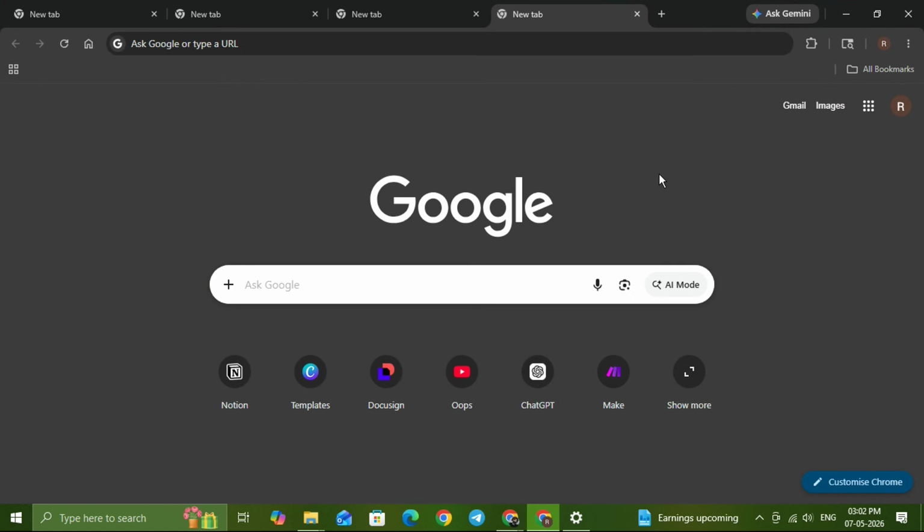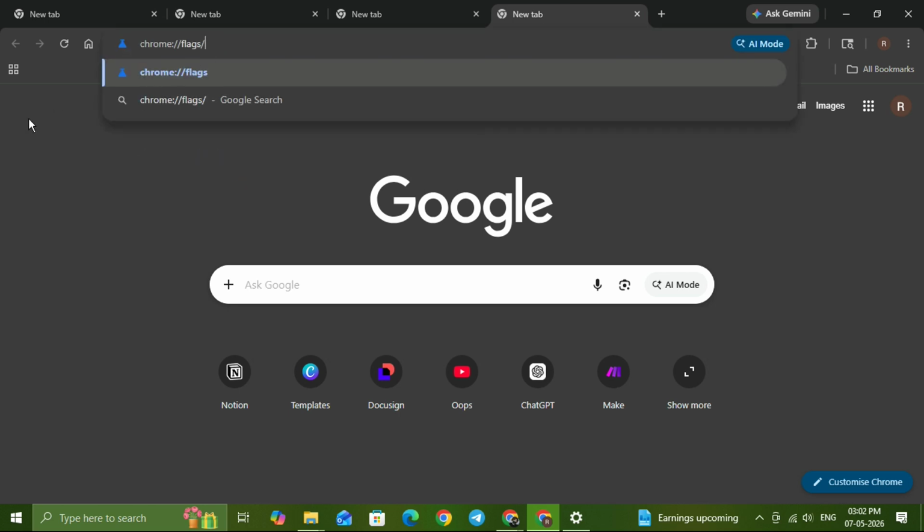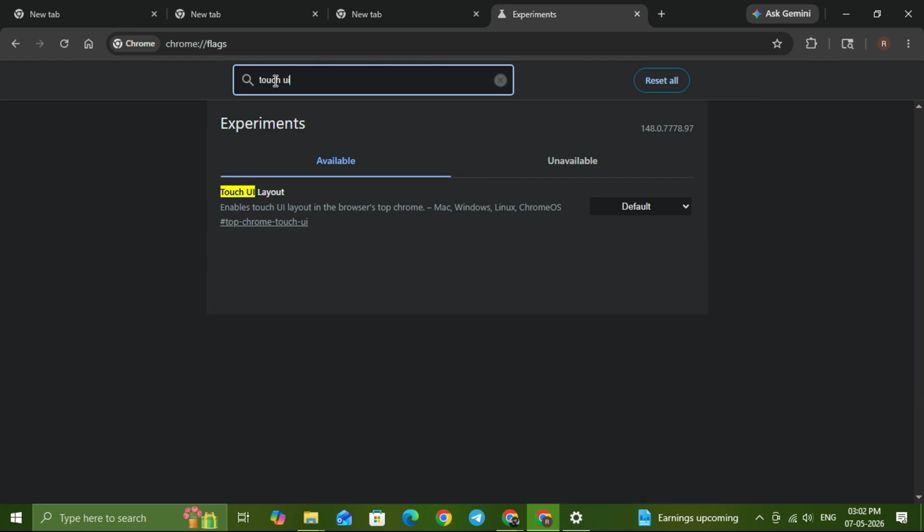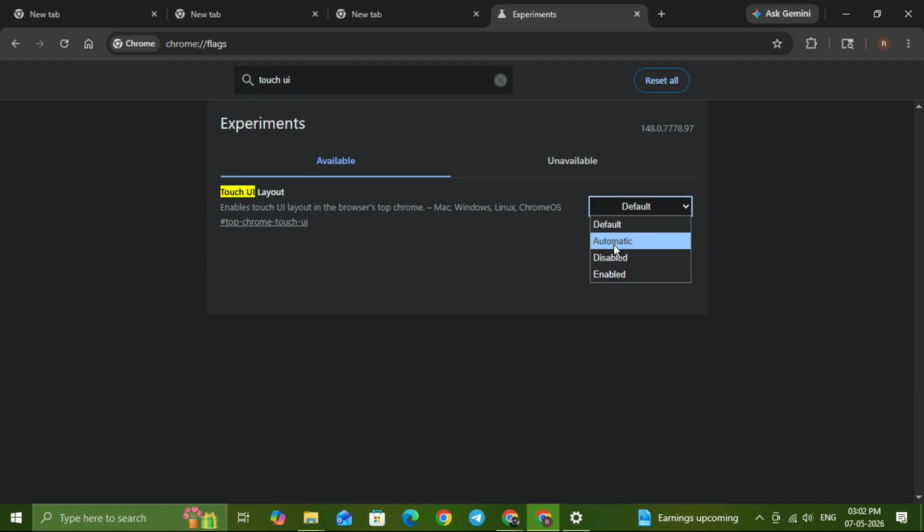Now, for the third method, which is more advanced and experimental. Open Chrome, then type chrome://flags into the address bar and press Enter. This page contains experimental Chrome features that are not always available in every version. In the search bar on the flags page, type Touch UI. If the Touch UI option appears, enable it, then relaunch Chrome when prompted.